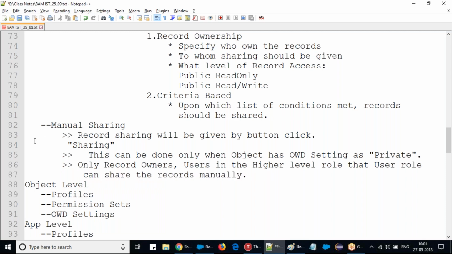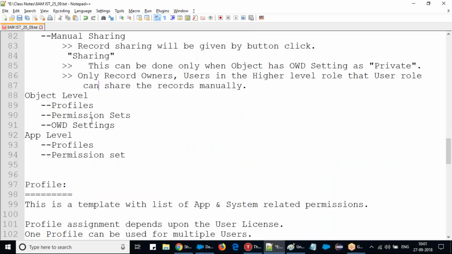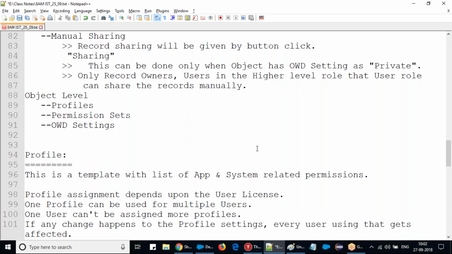Okay, then after, manual sharing we'll see once we learn about object level permissions. These things we'll discuss tomorrow, as it is too late. So we'll see about object wide, organization wide default settings tomorrow, and how we'll share the records manually. Otherwise I will show in 5 minutes.